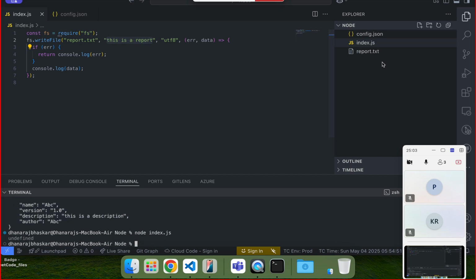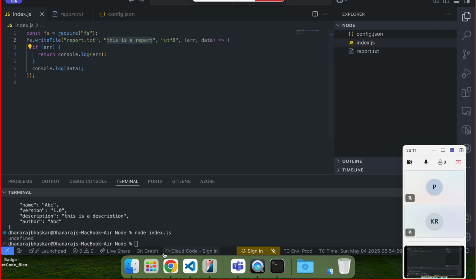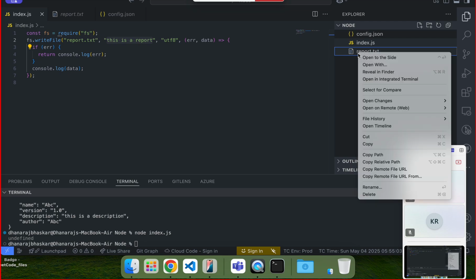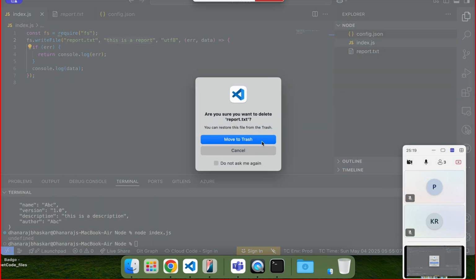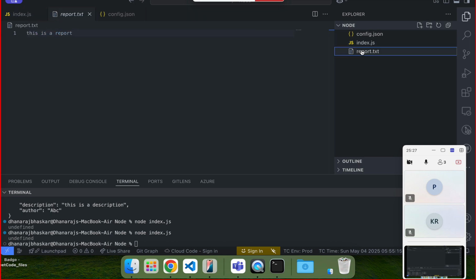Okay, on the right side you can see I have created that file, report.txt. After running this command, it automatically created that file. So I'll delete it again and show you. I'll run this command, node index.js. Here we are able to see the new file along with that content. So basically this is regarding writeFile.